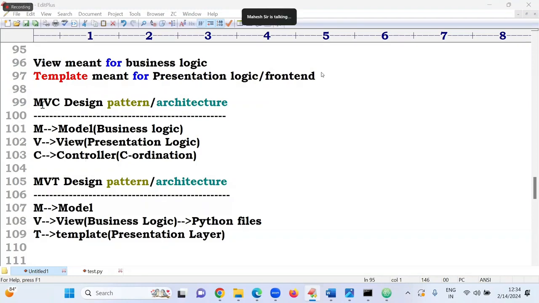Exactly, that is what .NET people know about. They have to provide coordination between the components. That is nothing but maybe the controller. I don't have an idea about this MVC design architecture, but in .NET there is one component, that is MVC.